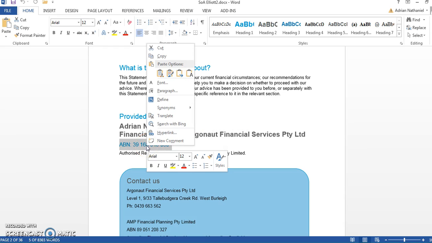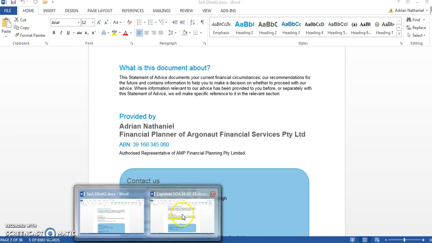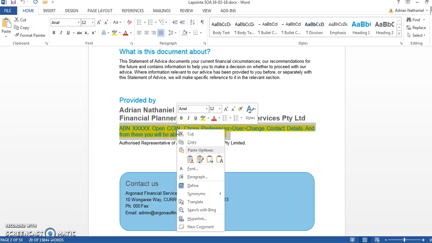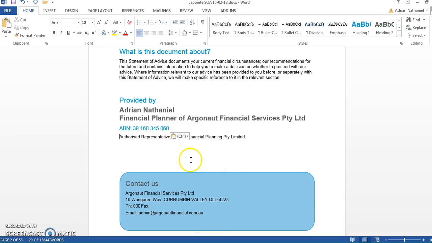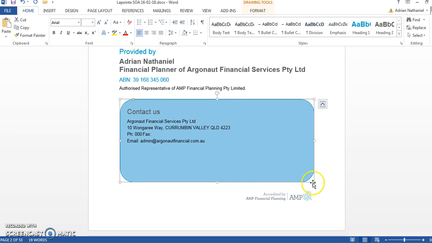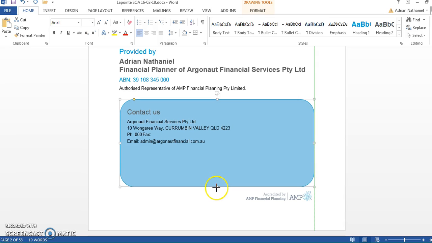So I'm just copying the ABN and then pasting it to the new one. This here has to be resized usually, and we have to put in the address.